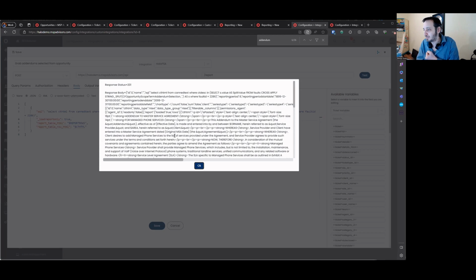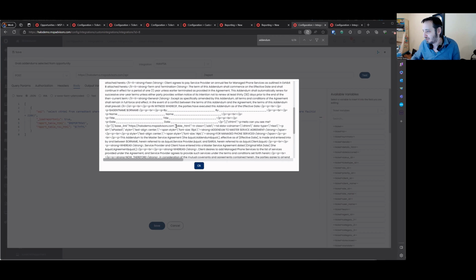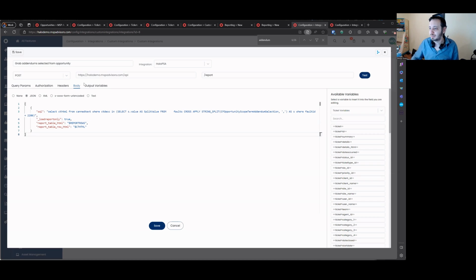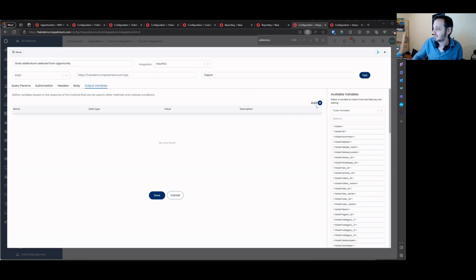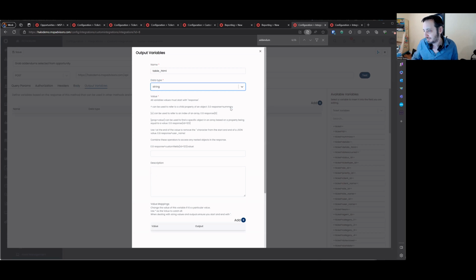If you notice, the report's coming back under the report section. We've got loaded trues, we've got the rows, but below that, we also have table HTML. So we're going to copy this. Click OK, and we're going to create an output variable. Our output variable is going to be called table HTML, and it's going to be a string.